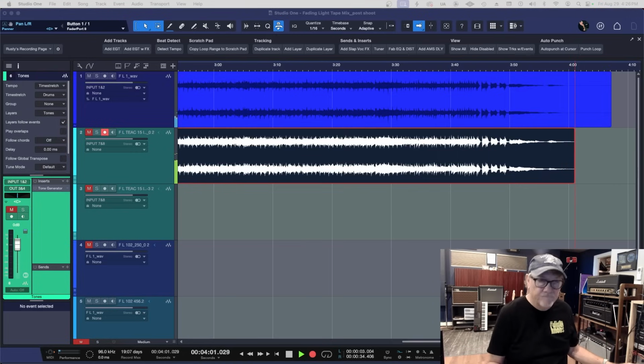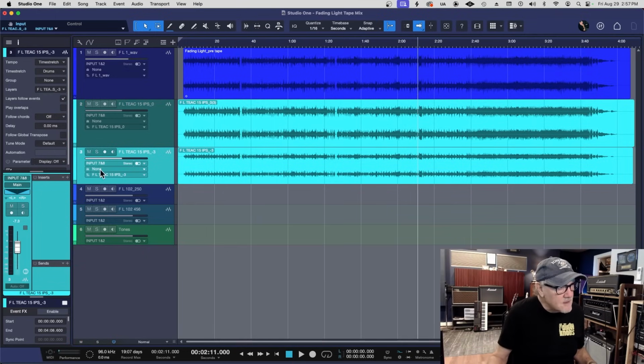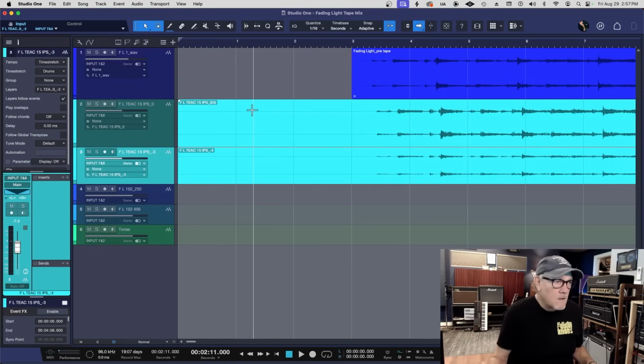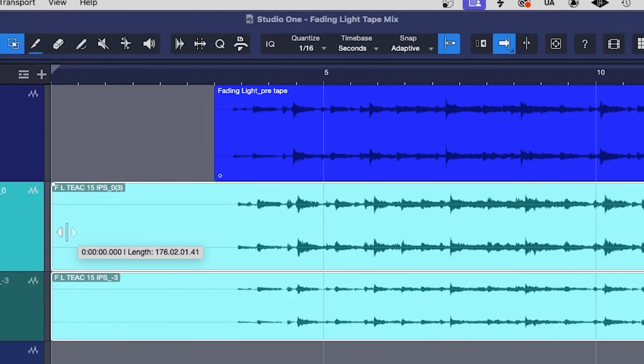Okay, cool. So I did another pass on the TEAC, but recorded the WAV file 3 dB lower so there'd be a little less saturation, and I'd have two different recordings on the TEAC that would have a slightly different sound to them. It's now time to sync up the tape tracks with the original WAV file that the tape was recorded from. We'll get these two guys in sync.